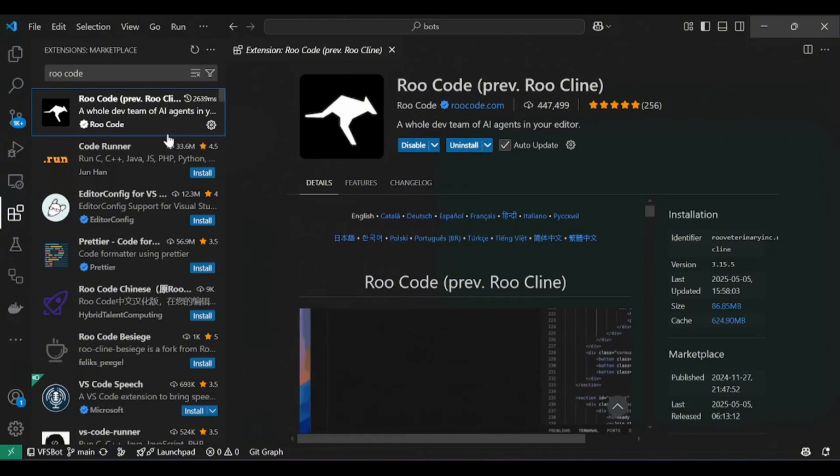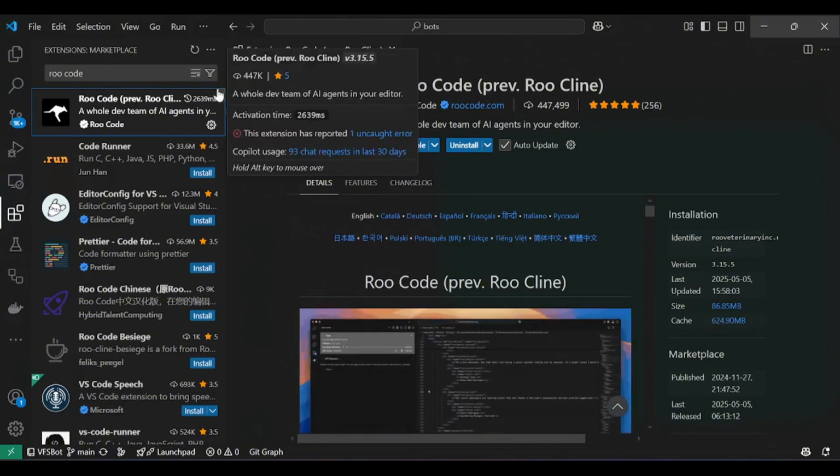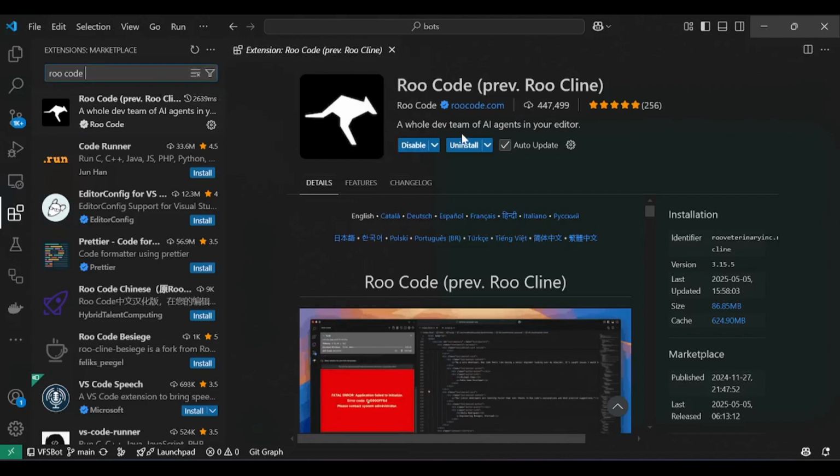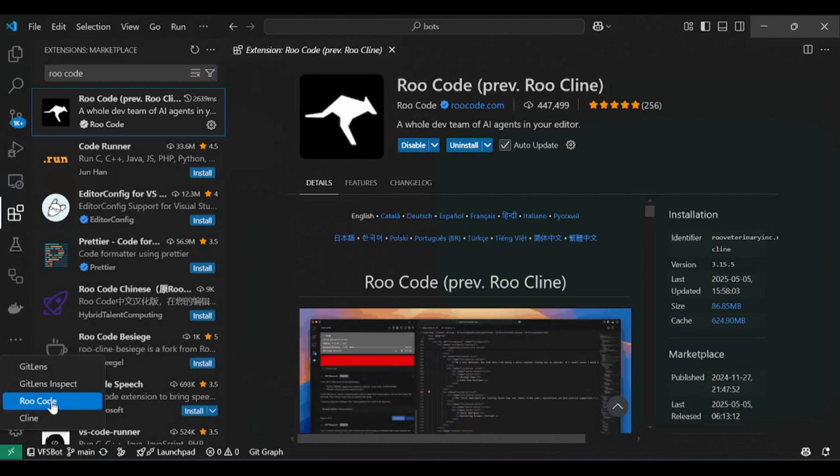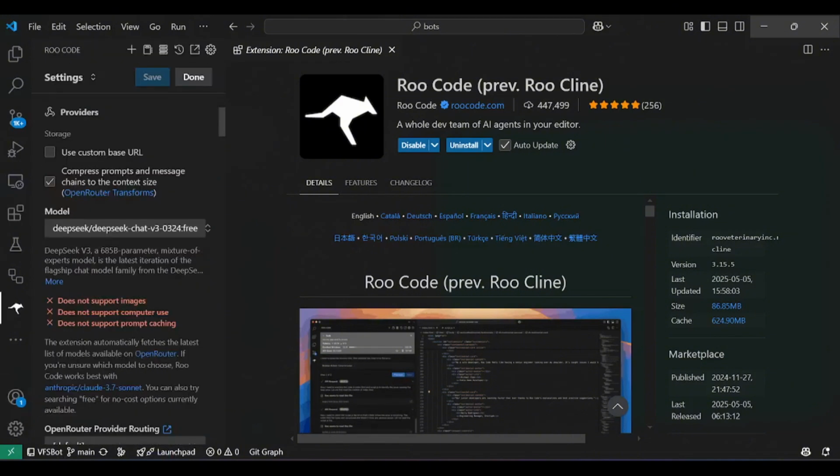So after installing it, you have to come here, and then click on Roo Code. Okay, so when you click on Roo Code, you will see something like this. First of all, we have to add the API keys to make it run.